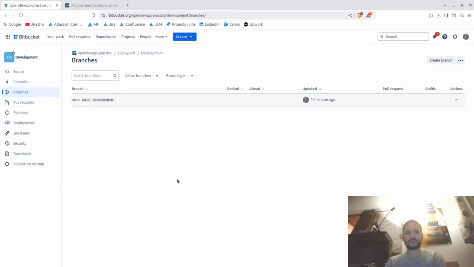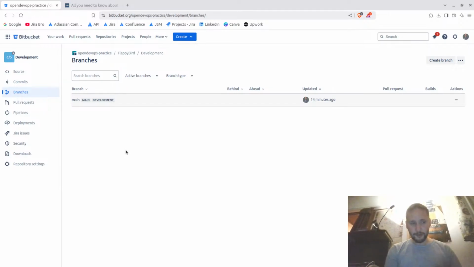I also have the branches. So when it comes to the branches, it's saying in here, this is like the main branch. This is something that you really don't want to change directly until it passes through the pull request. Okay, so let me explain that.